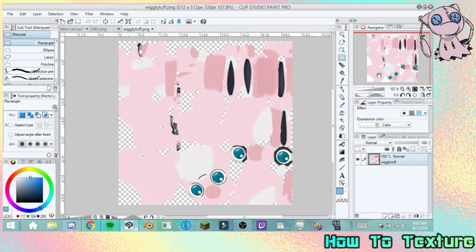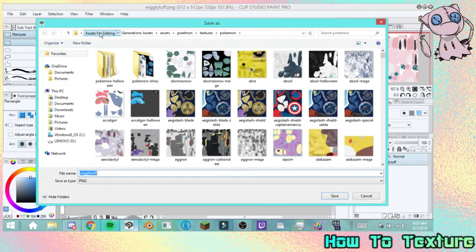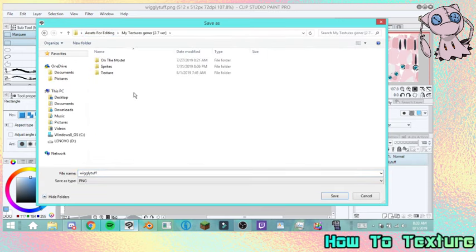You might be going, well, that looks like a load of nonsense. And it is. So we're going to save this, not as it is. This is just where I keep my textures for my own sense of organization. We're going to name it Wigglytuff-King Dedede because that's how I organize. You can name it whatever you want so long as you don't mix it up with just wigglytuff.png.